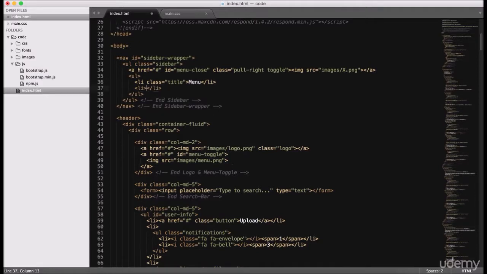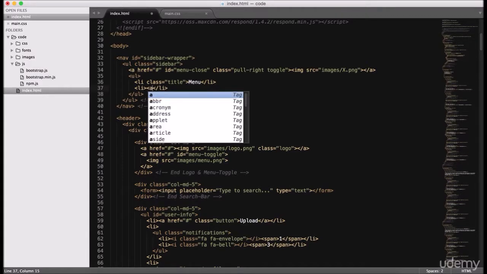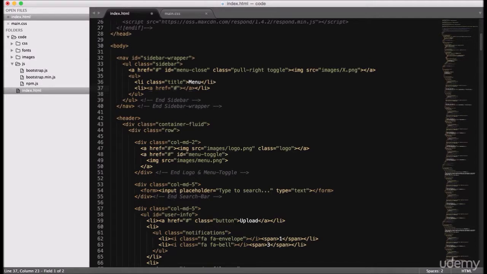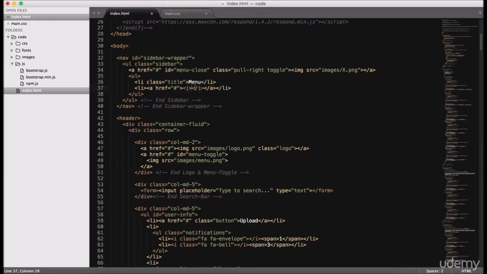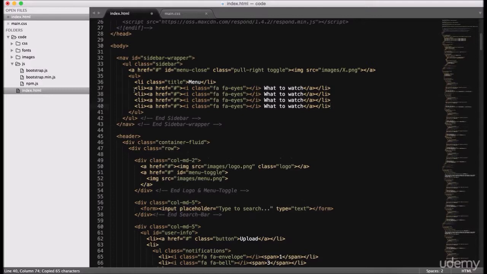And then another list, anchor inside of it, and we're gonna put icon for these ones right here. So we're gonna put class for it, and right here what to watch. Then we're gonna copy and paste this line right here.